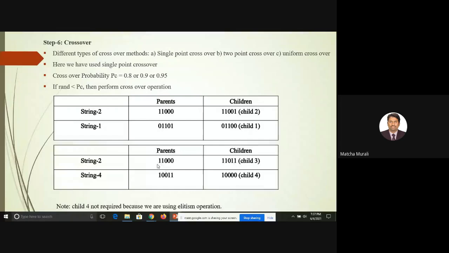Just wait. After 3 bits I have drawn a line. So the left side of the line in string 2 is 110 and the right side is 00. Similarly in string 4, the left side of the line is 100 and the right side is 11.